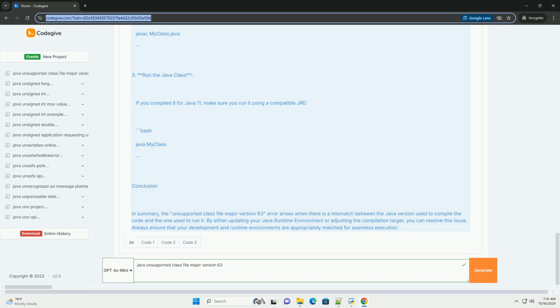2. Update your Java installation. If you are using an older version of Java, download and install the latest version from the official Oracle website, https://www.oracle.com/java/technology/java-z-jdk19-downloads.html, or use a package manager if you are on Linux.